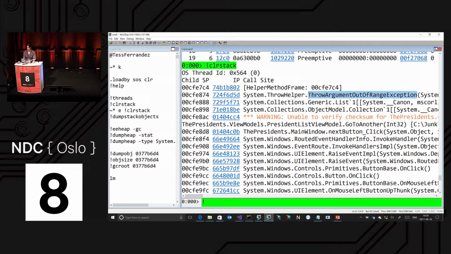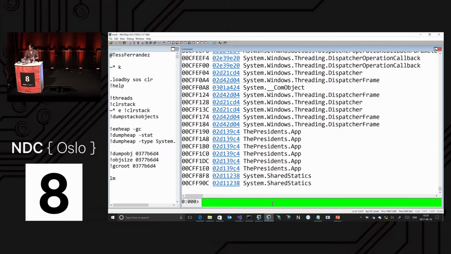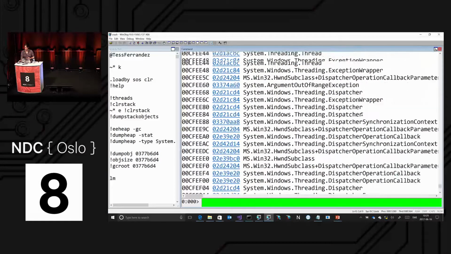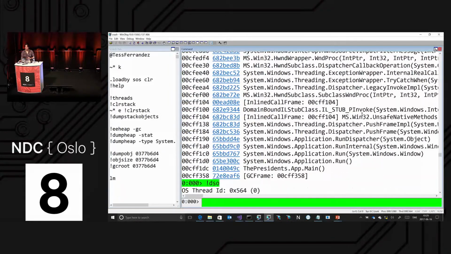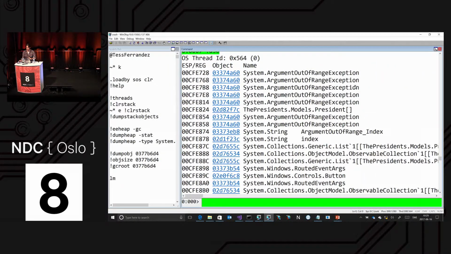One of them being dump stack objects, or again, since debuggers are lazy, !dso. And this will show us pretty much the same thing that you would see in Visual Studio if you were looking at the locals window. So we can see our argument out of range exception. In fact, we can see it 7 different times. Anyone know why?